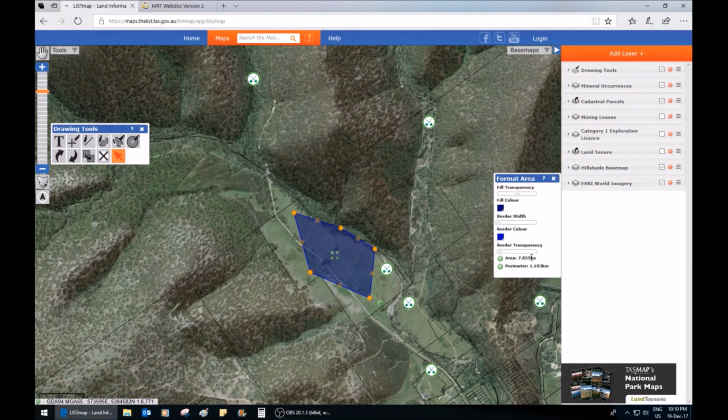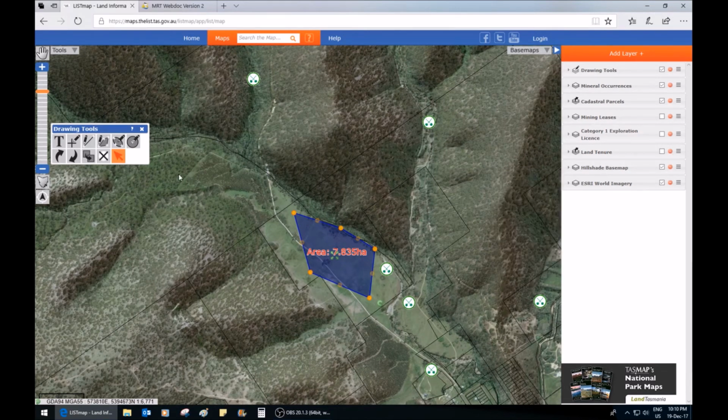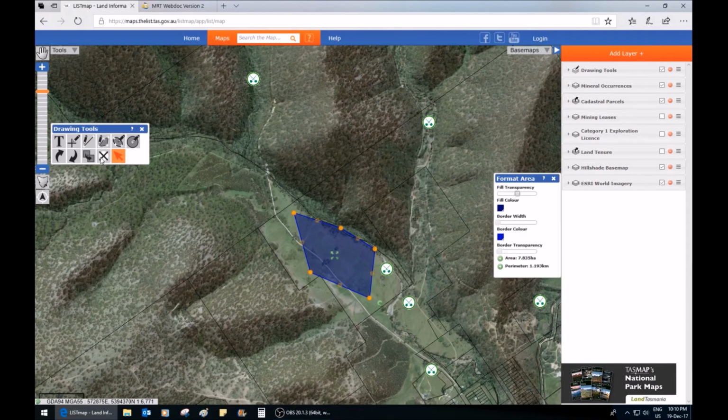And it also gives you the area and the perimeter, and you can add them to the map if you wish by pressing the plus symbol. We shall delete those. Come on, delete. We'll move that out of the way. Delete, select, and delete.